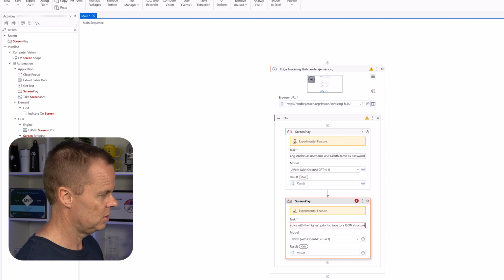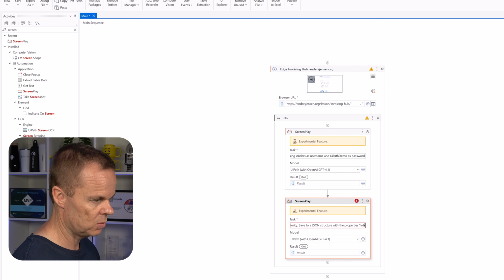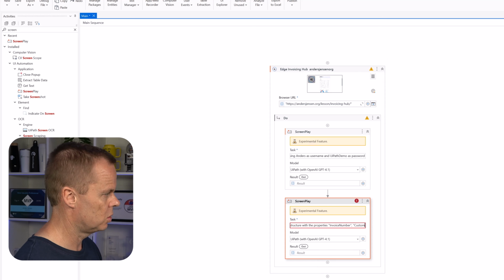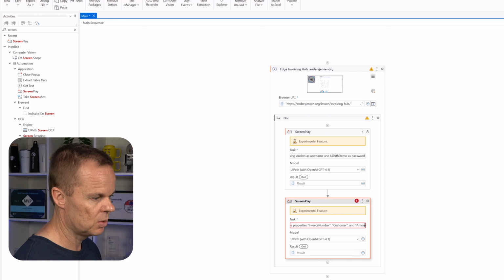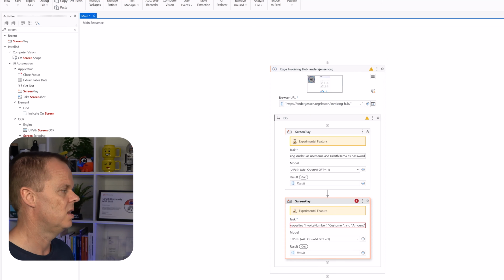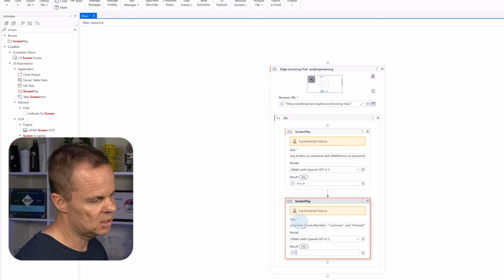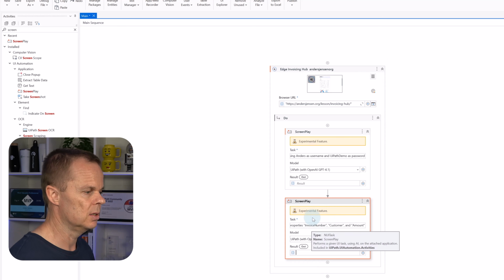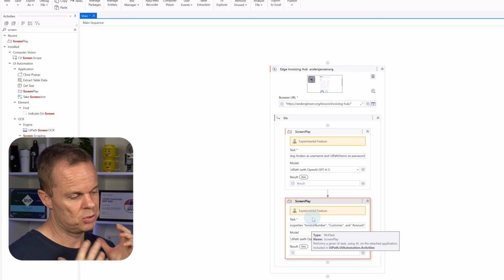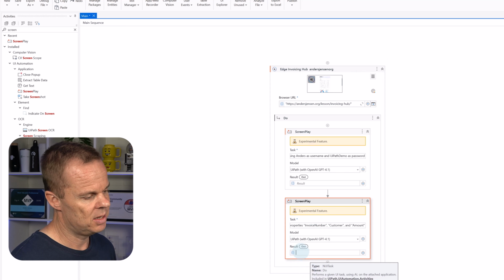So here we say save to a JSON structure with the properties. And then I can say, I want invoice number, I want customer, and amount. Again, you could describe this with your everyday words. We're going with the default, so you actually don't have to touch it. Then I also want to save the data because now we are generating a JSON. So it extracts the data from the web, so it does web scraping, and then it will save it.